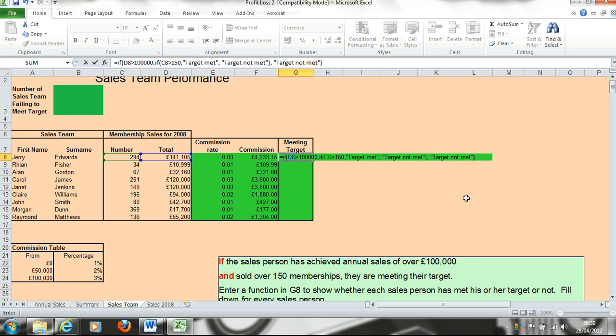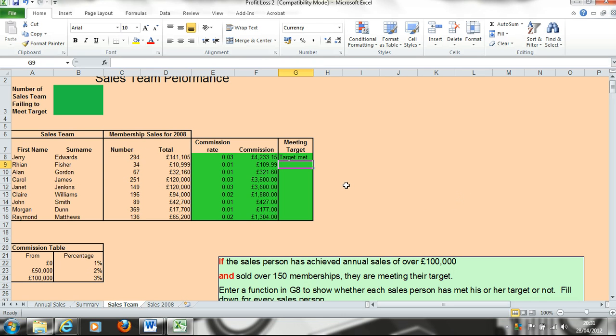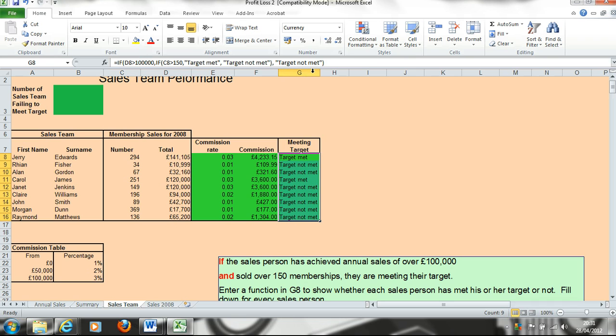So close bracket. Microsoft help disappears, so we know we've got this complete. Simply hit enter, and it's telling us for the first, good old Jerry Edwards has hit target. So let's select that now. We take the bottom corner, draw it down. Bingo. Magically, all the calculations are done for us, so we simply format that to make it look a bit more neat. And we found, oh dear, we're not doing very well, are we? Only 2 salespeople have actually hit target.